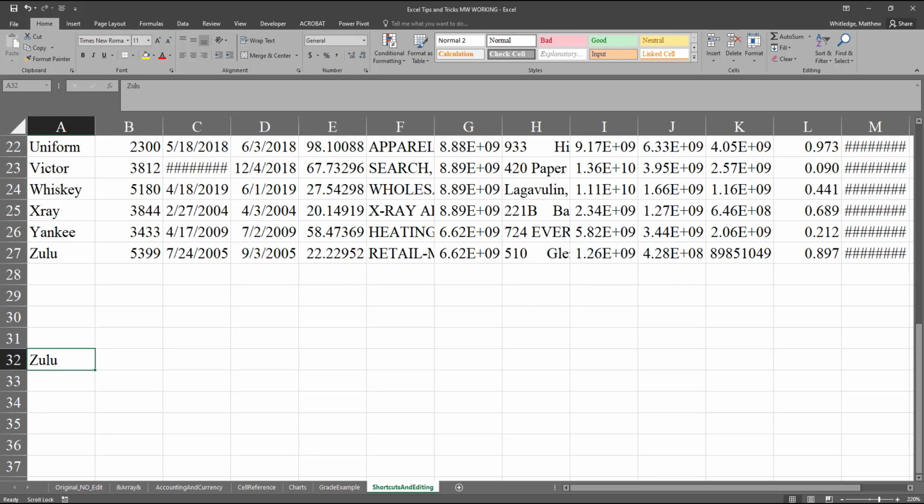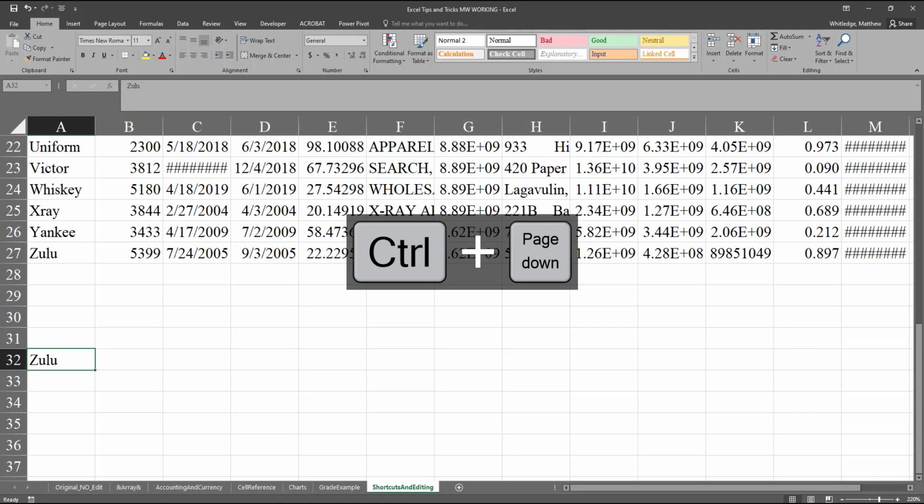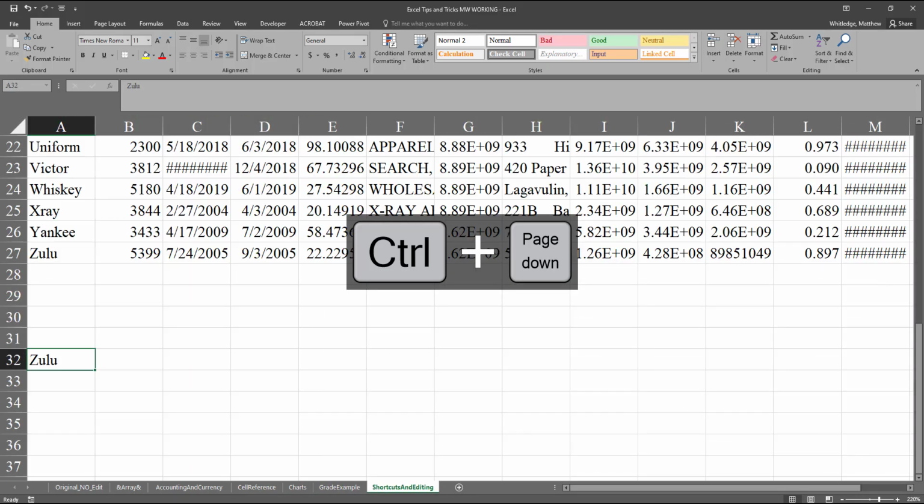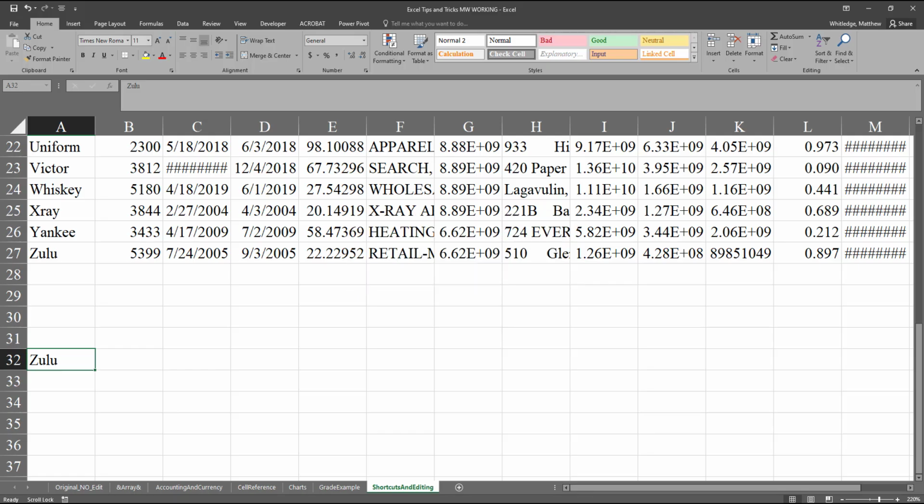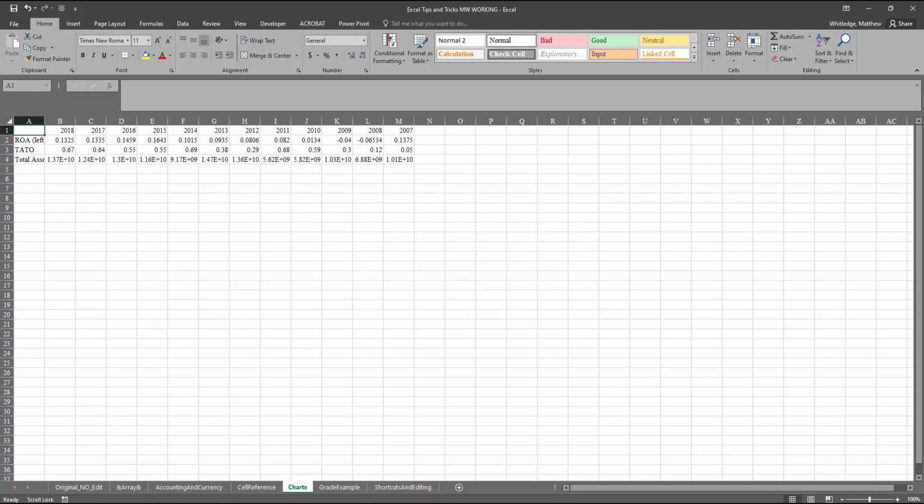I can also navigate between these worksheets within this workbook by holding down Control and making use of page up and page down. You'll notice that by pressing Control and page up, I'll move to the left on the worksheets. And Control and page down, I'll move to the right with the worksheets.